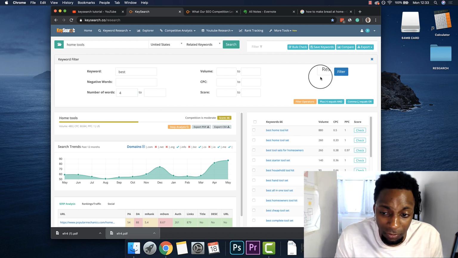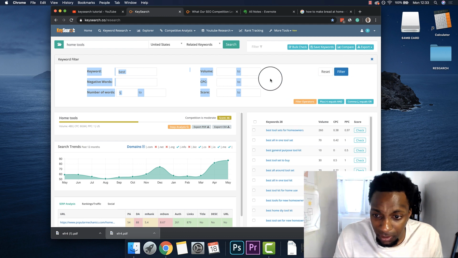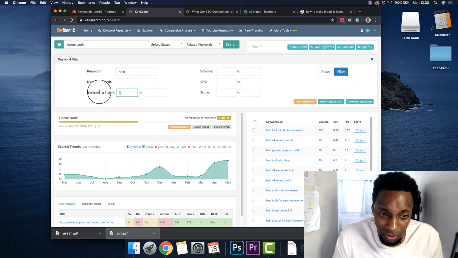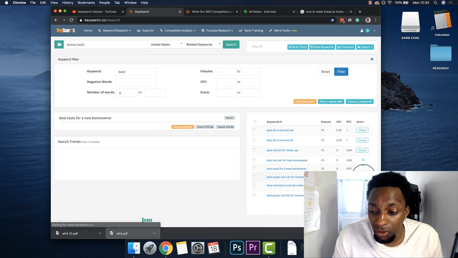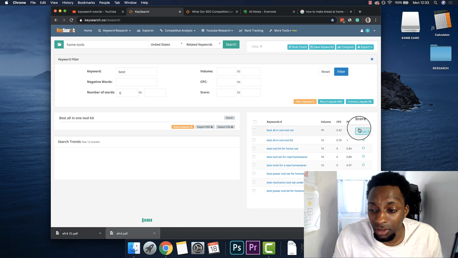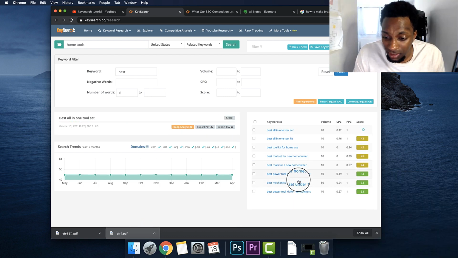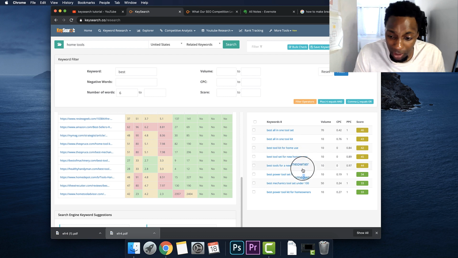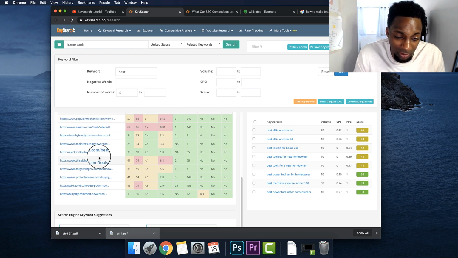This is how you find the really long, easy to rank ones. Just say like 5 or something like that. By the way, this isn't a keyword research tutorial, it's just to show you the functionalities of this tool. You can see this is how you find long ones, and usually these are going to be the easier competition ones, so we'll probably find a few easy ones in there. See, best power tool set for homeowner, if you click that, it will show you these lower authority sites showing up here, like this 18 one, and so forth.